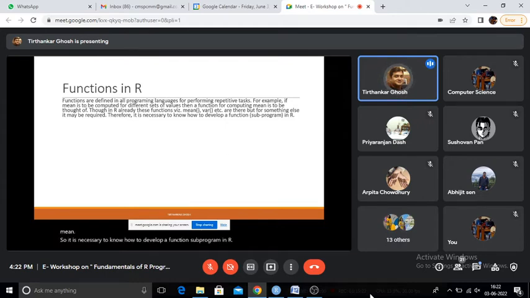So it is necessary to know how to develop a function subprogram in R. That is, making things separately and then assembling them to make a big thing, like assembling small parts while cars are made, something like that.